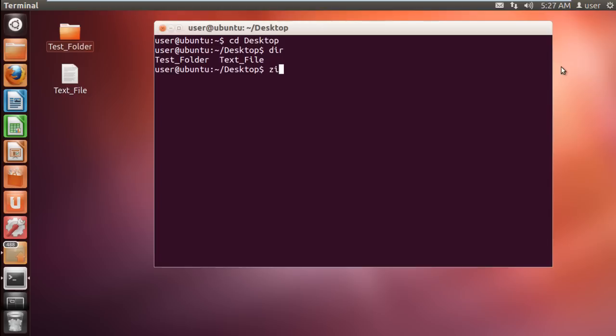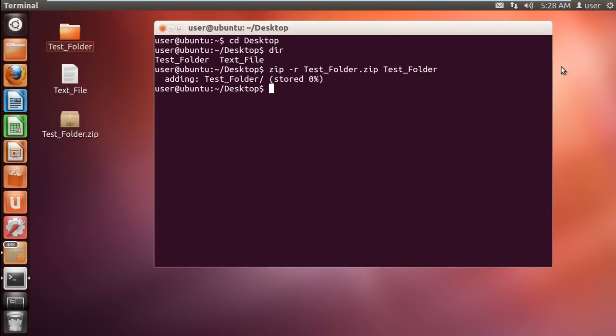Now type in zip -r test_folder.zip test_folder and hit enter. This will zip the folder. Similarly, let's zip the test file as well.